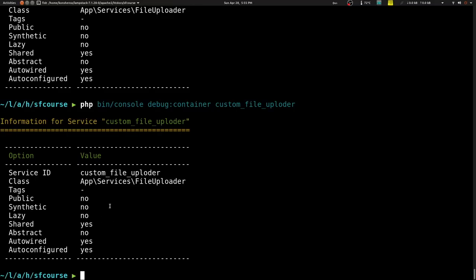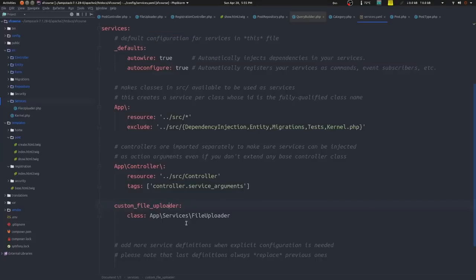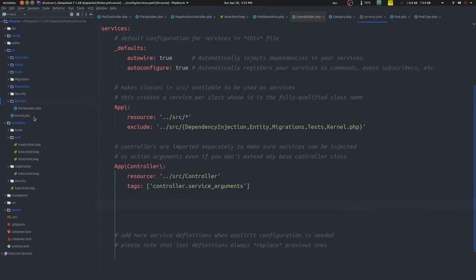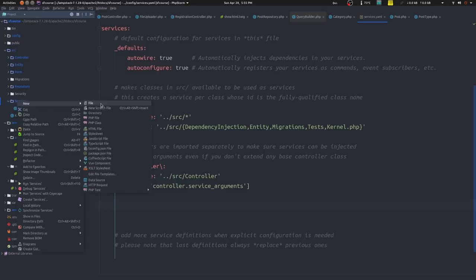But if I want to pass some parameters or arguments to my service, what I have to do is call arguments like that, and I need to pass whatever I need. For example, if you want to pass just a regular string that is going to be taken in the service, you know what? Let's go ahead and create a new service and demonstrate all this stuff. Let's not waste any time.